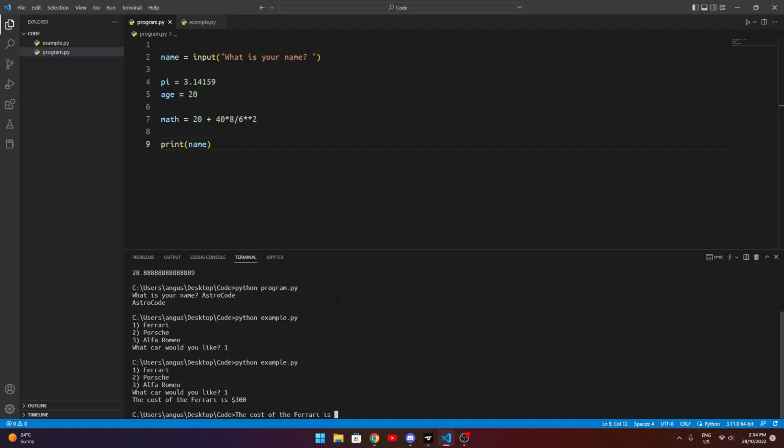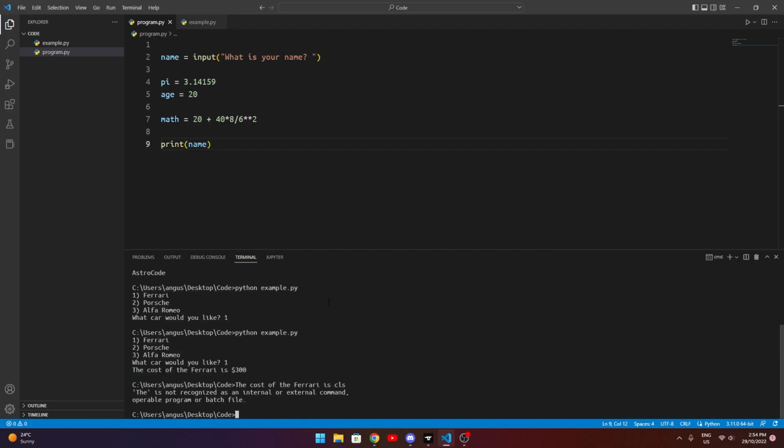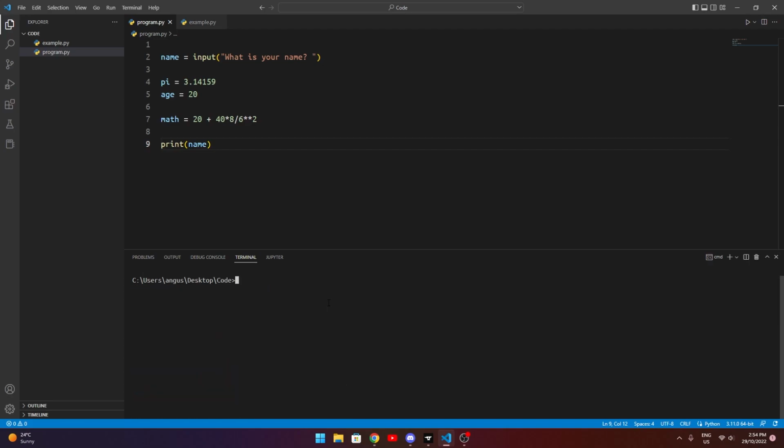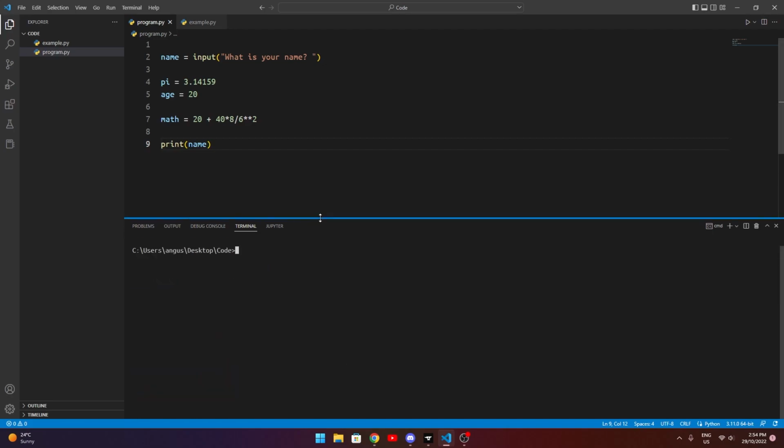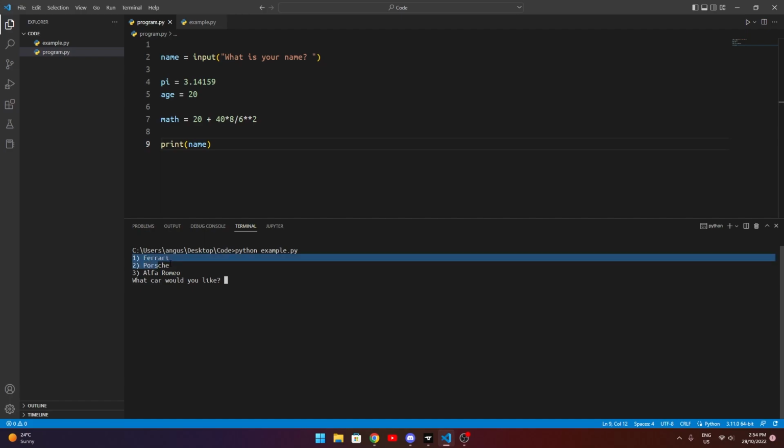So I'm going to open my integrated terminal again and quickly clear the screen. I've put it in a file called example.py, so I'm just going to run that really quick. Okay, so when we run this program, we get given some options. 1 is Ferrari, 2 is Porsche, and 3 is Alfa Romeo. And the question is, what car would we like?